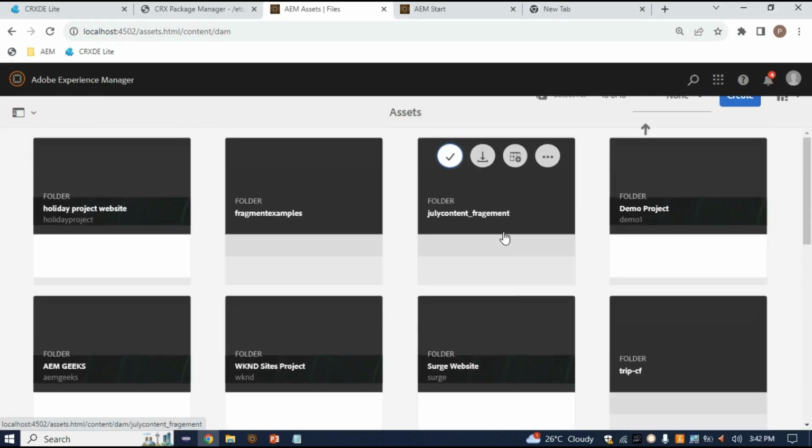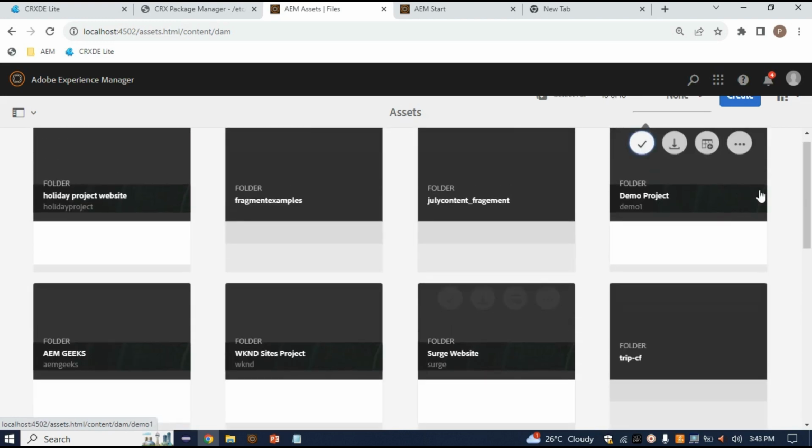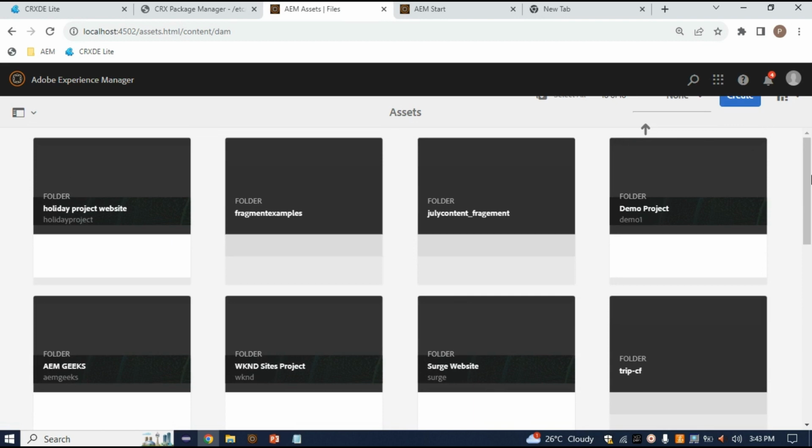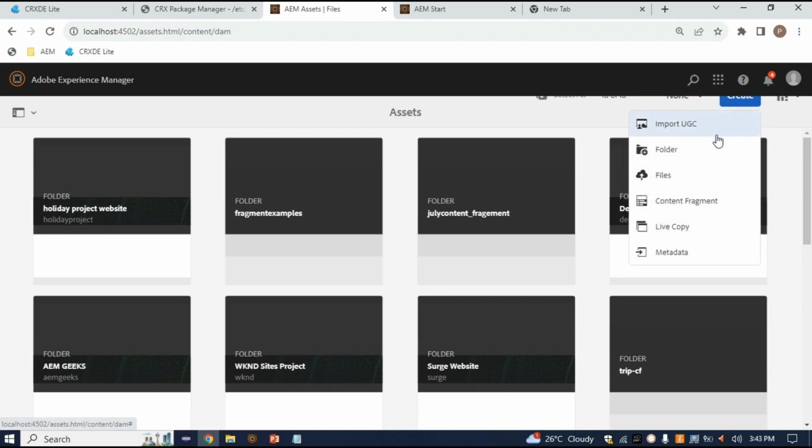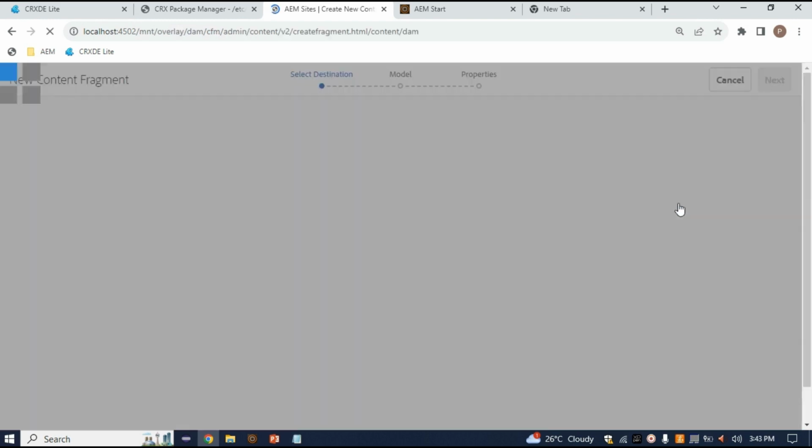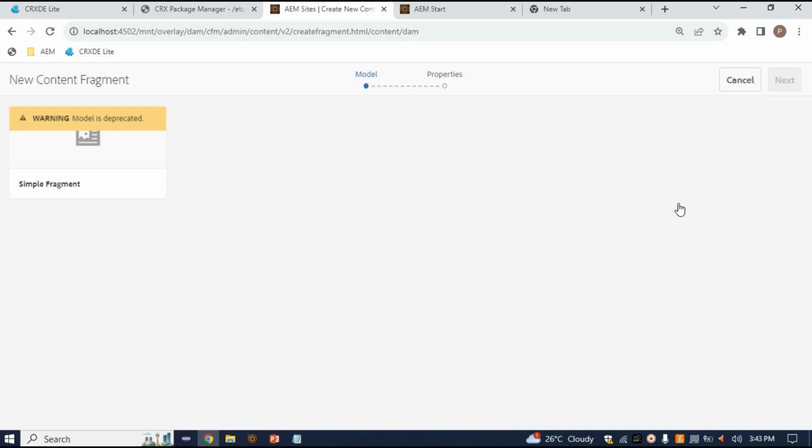Now what we have to do here, we don't have any project. Okay, and now I just want to create a content fragment, and here we have options for the content fragment. But when I click on this content fragment, you will see only predefined ones. That means Adobe has provided these content fragment models, and based on that we can create the content fragment. But we have created our own content fragment model, no?